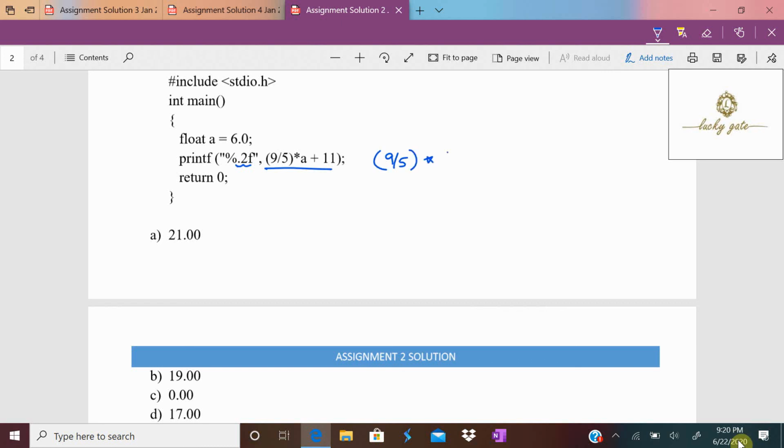into a is 6.0 plus 11. What is 9 by 5? That is 1. 9 by 5 is 1 because it is an integer division. Don't take 1 point something because it is an integer division. 9 by 5 will give you 1 itself. 1 into 6.0 plus 11. What is 1 into 6.0?